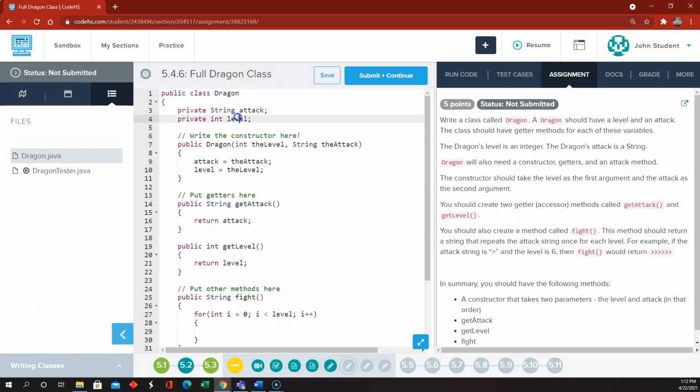So whatever the level is for this particular dragon, we are going to make an attack string. Excuse me. We're going to return a string that repeats the attack. So let's start that off as an empty string.